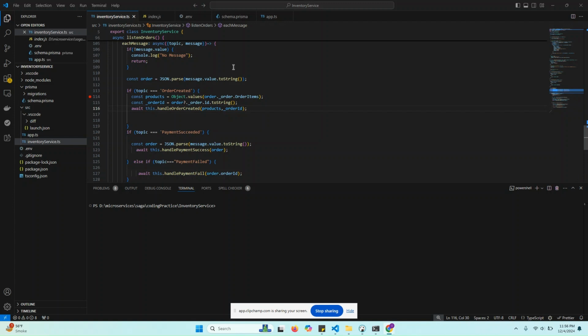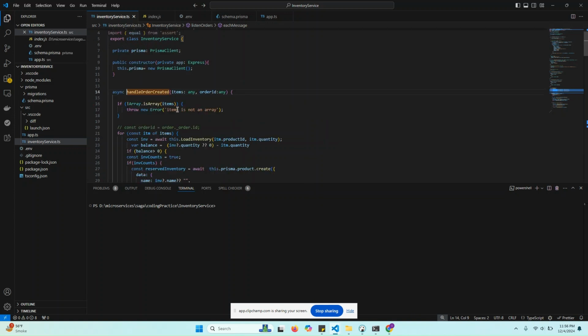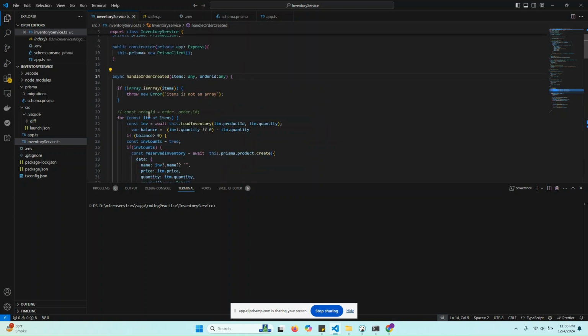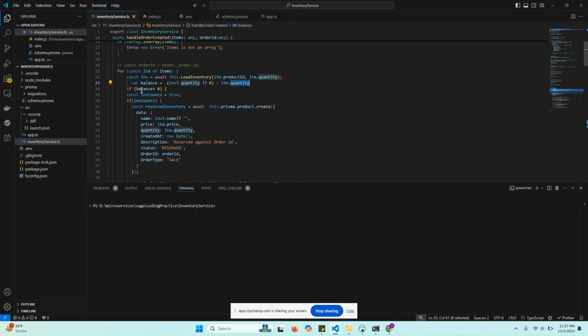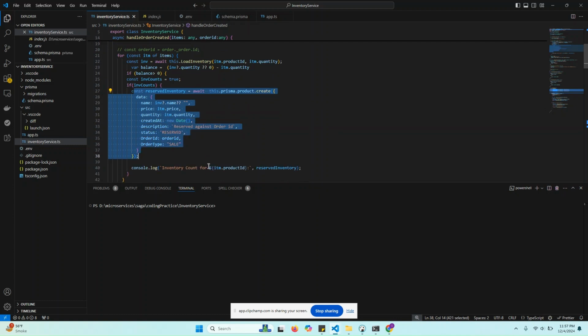First, after receiving the message from the order service, we are extracting the product information and the order ID, and we are passing that information to our handle order created method. In handle order created, I am iterating each item and loading the inventory object. Once I get the inventory object, I subtract the inventory we are getting from the order from the available inventory. Then if the balance is greater than zero, we add an entry in the database with the reserve status, with the type of sale.